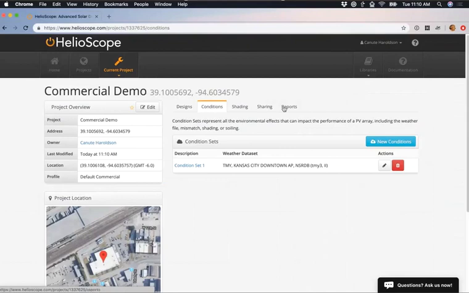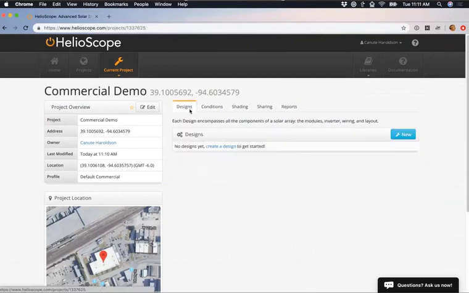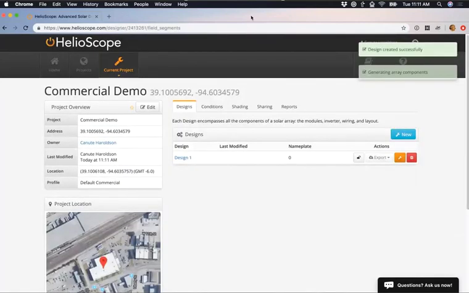And finally, you can go to the Reports tab here. And in the Reports tab, this is where you're actually able to simulate your array and see the production from your design. Of course, we can't do any of that without actually creating a design first, so let's go back to the Designs tab, and I can either click this blue Create a Design text or this blue New button to open up this pop-up. In this case, I'll leave it as Design 1 and click Create a New Design to get into the designer.